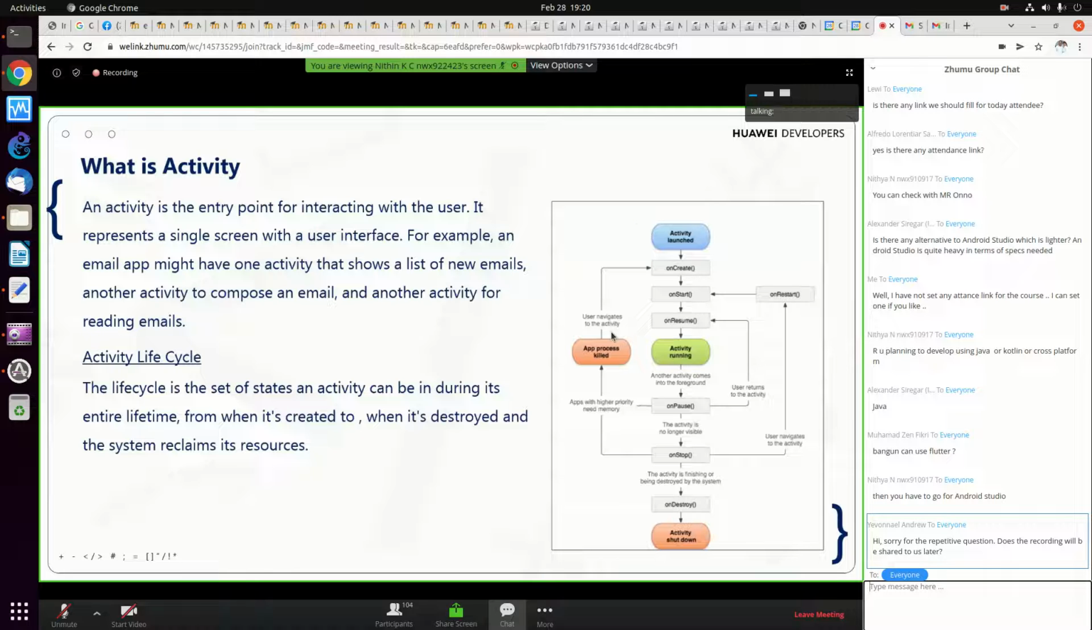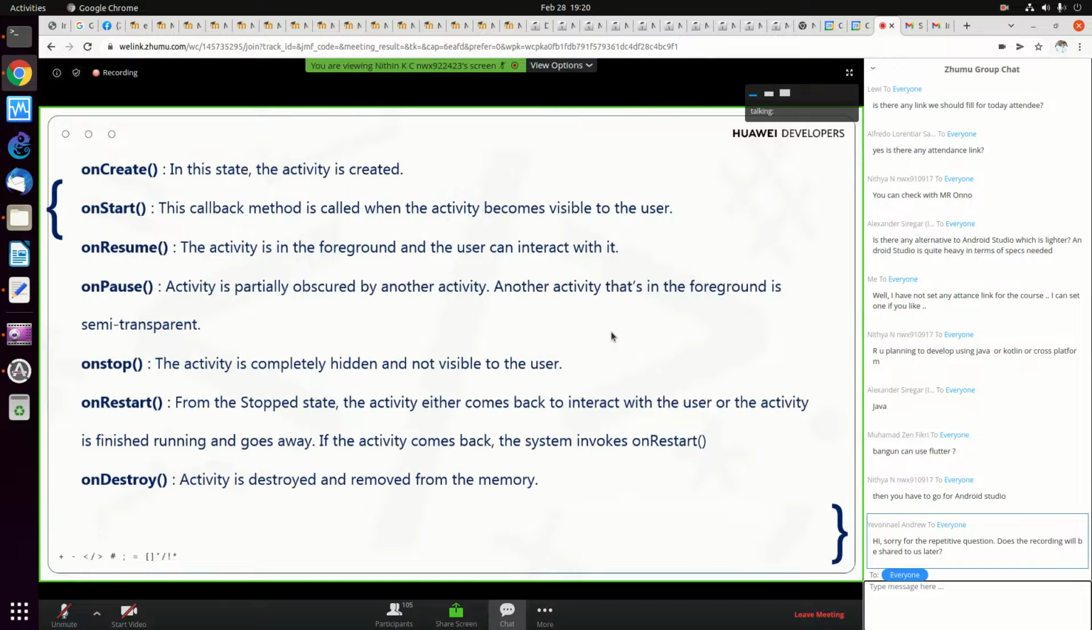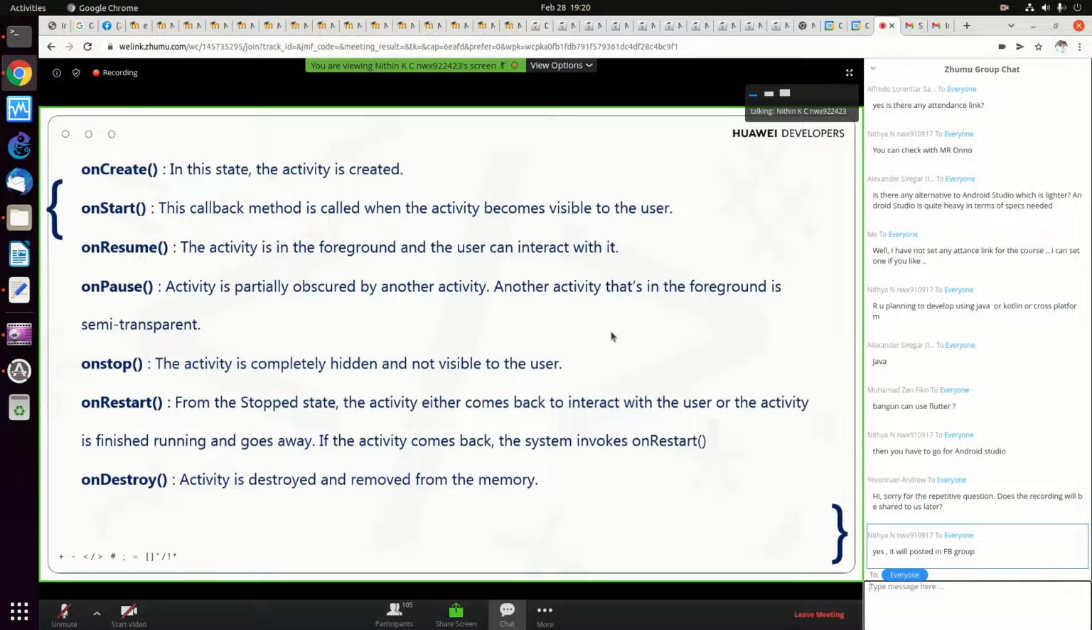So here we'll discuss the different lifecycle methods of activities. There are a few lifecycle methods: onCreate, onStart, onResume, onPause, etc. And each and every lifecycle method has its own features and some particular purpose. Those things also we will discuss in detail in this session.